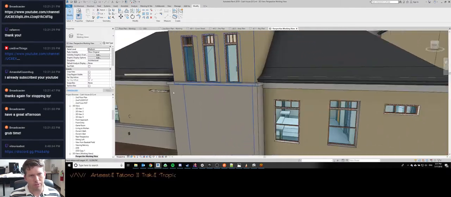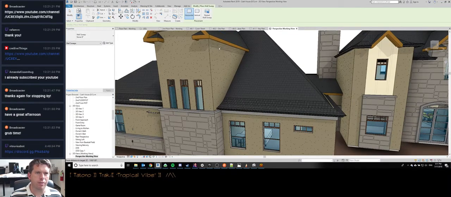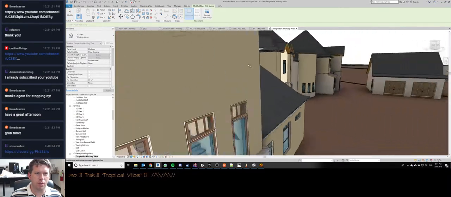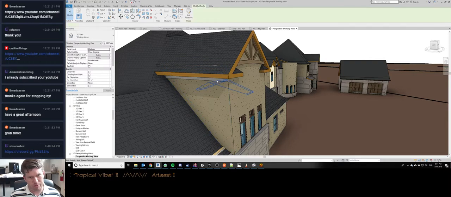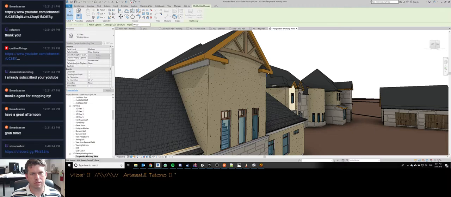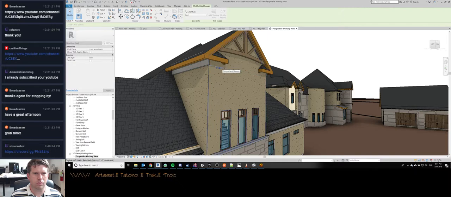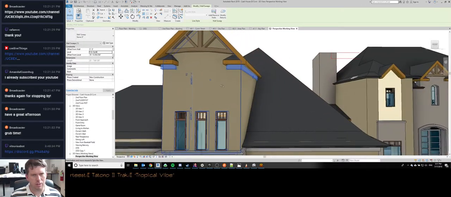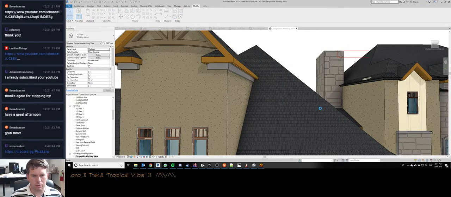Still getting used to the concept of working in a 3D view. It's still quite foreign, or working in a perspective view rather. We're just gonna drop that right there like it's hot. Go ahead and save.